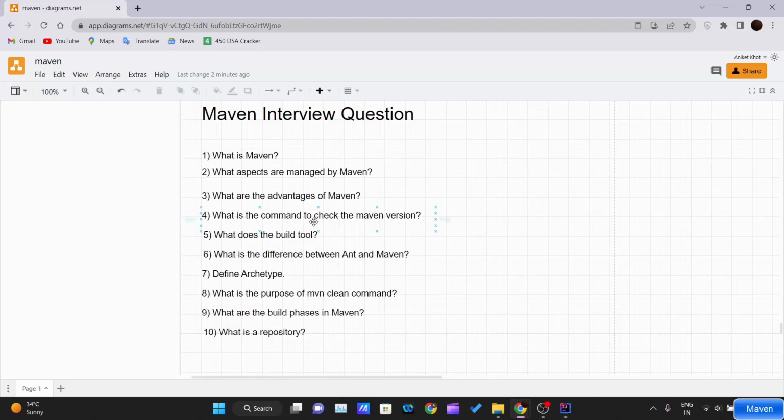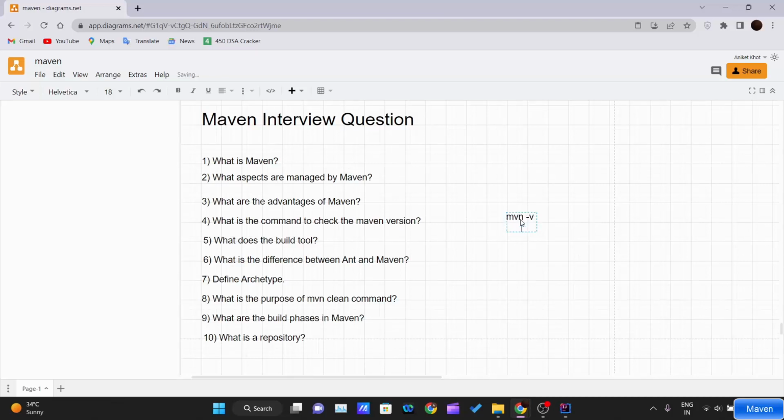Okay, so what is the command to check the Maven version? The command is mvn space minus version, or else you can also type mvn minus v, or you can write mvn space minus version. You can write any one of these to find the Maven version you are currently using. Okay, so next question is, what does the build tool do?